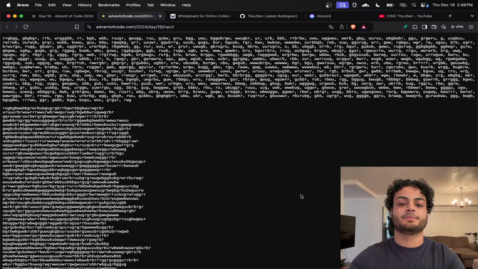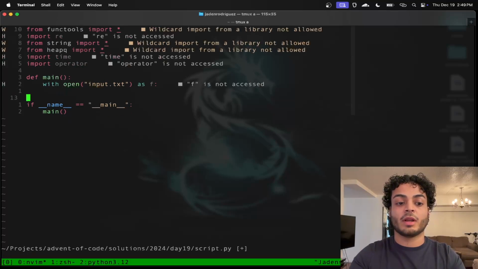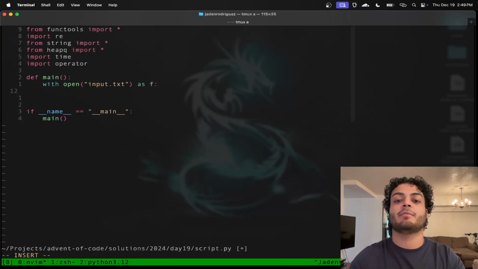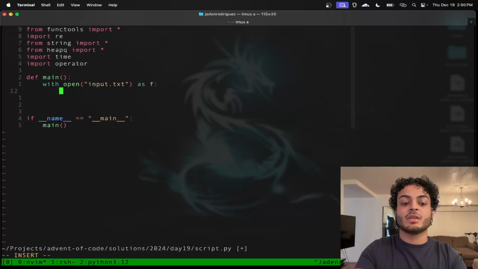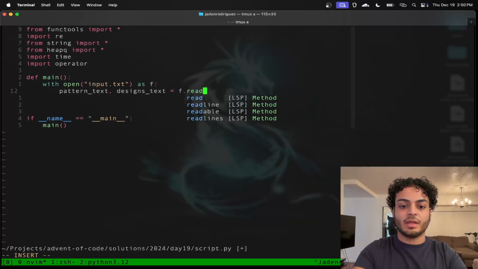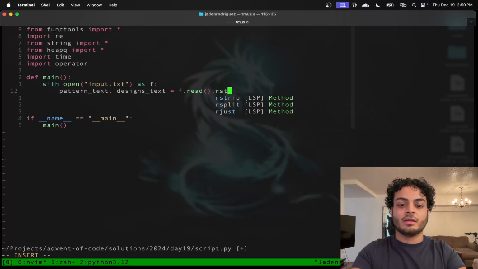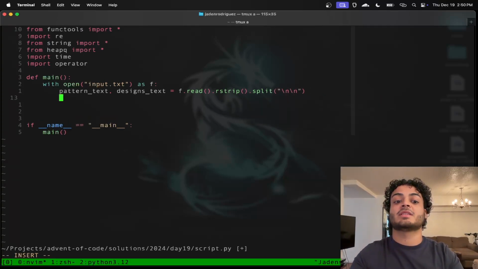Let's parse our input. You can see here I have my input next to my script. So what I'll do is split it by the double new line to separate the patterns and the designs. I'll get my pattern text and my designs text by reading my entire file and making sure to get rid of any new lines that might be at the end, and then splitting by the first occurrence of the double new line that I see. That'll help me separate the patterns at the top from the designs at the bottom.